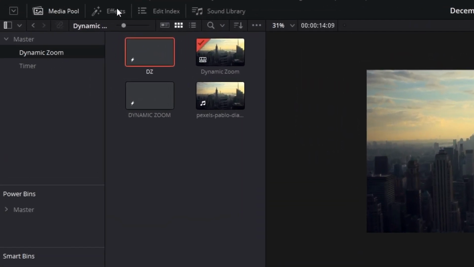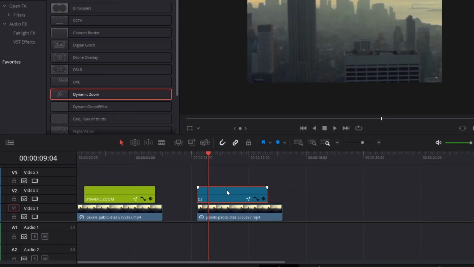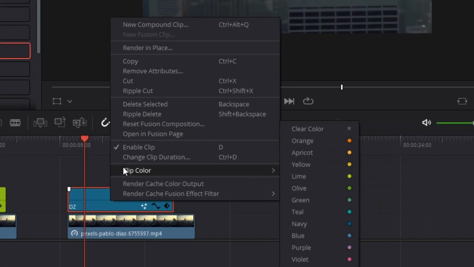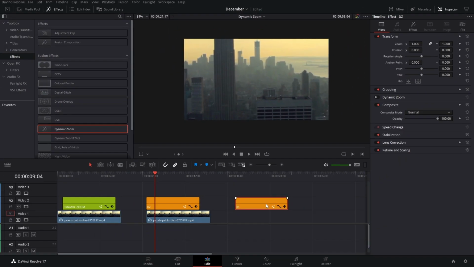So now you can go to the effects tab and find the dynamic zoom effect, and then you can drag this on top. You can change the color of this clip if you wanna use it across your project, and then you simply copy and paste this and add it on top of any section that you wanna use this on.